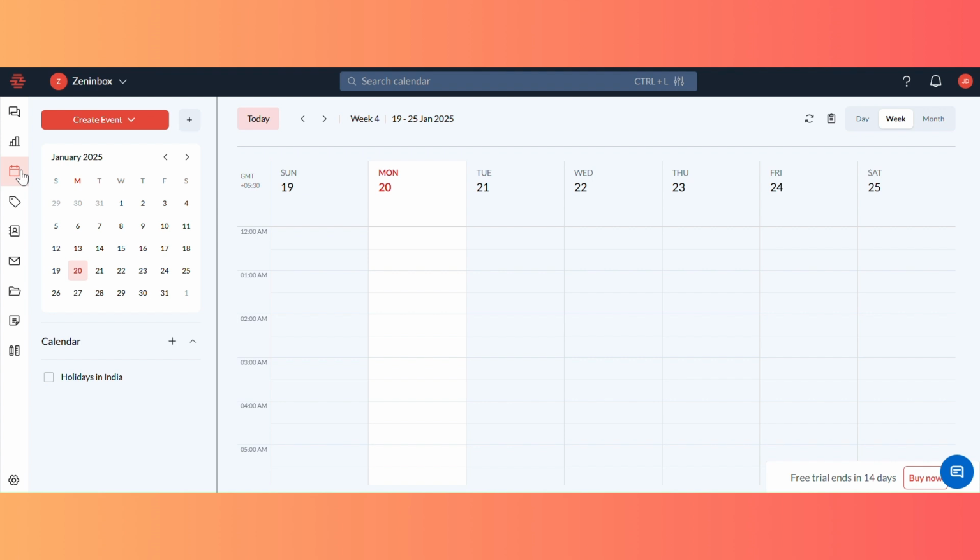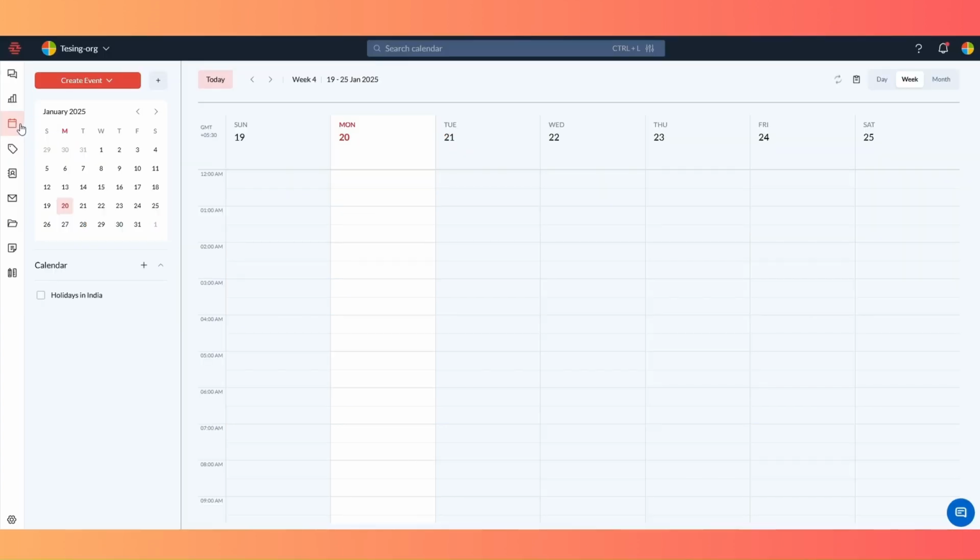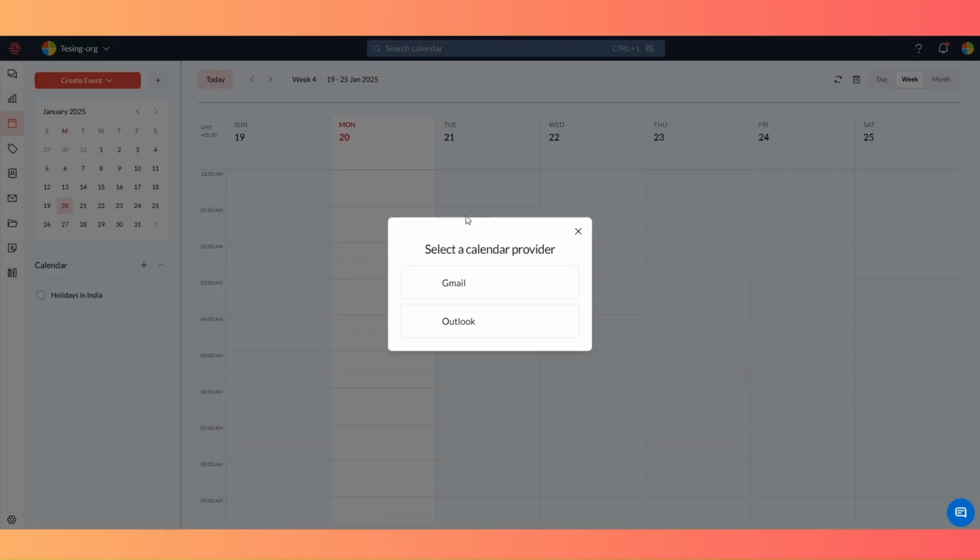Access the Calendar section. Begin by navigating to the Calendar section in the sidebar. Click the plus icon, located to the right of the Create Event button, to seamlessly integrate your calendar.